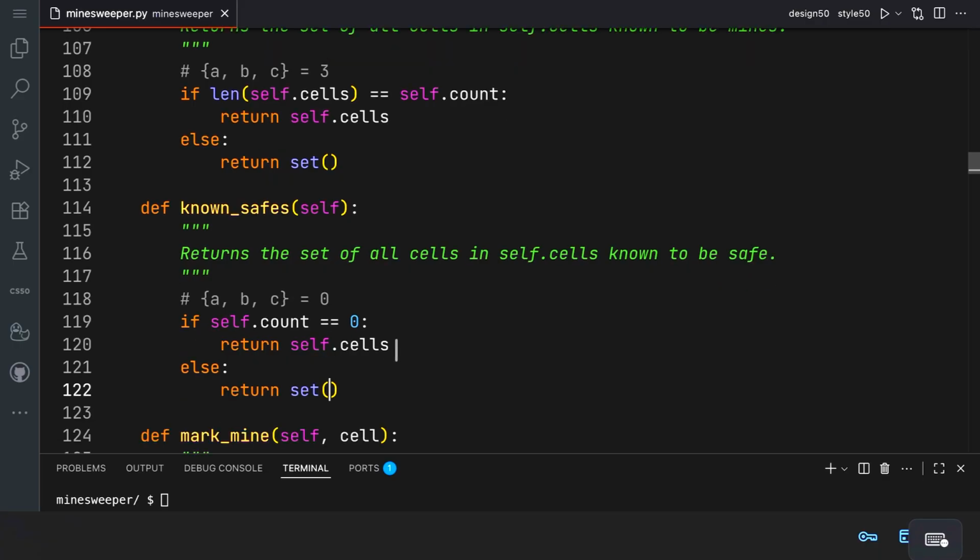So what we did here is, we checked if the count of the set is equal to 0, that means all the cells in the set are safe. So we have returned this self.cells set, and if the number of mines is not equal to 0, then we are returning an empty set.